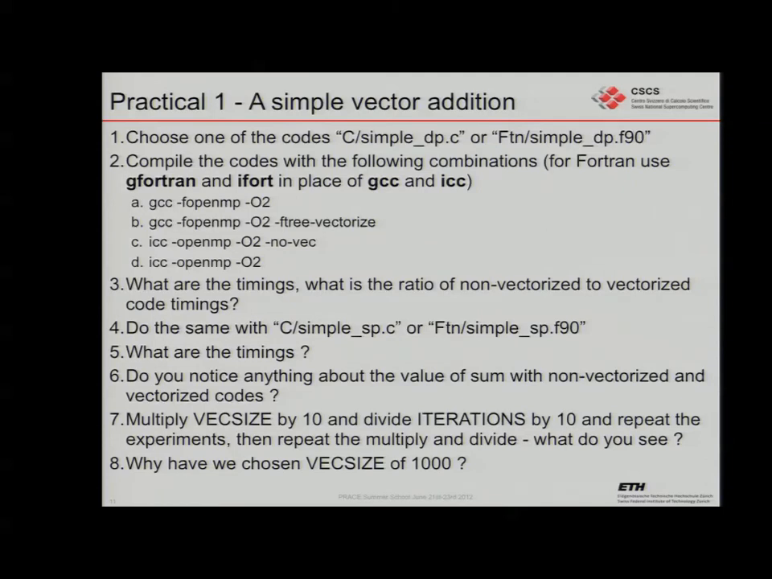So if you can just go through the simple DP and simple SP examples, see what the timings are. We're also going to look at the actual value that gets put out at the end. Is it different between vectorized and non-vectorized codes? And then play around with the vec size and iterations, and just why did we actually pick vec size being 1,000 in this case?